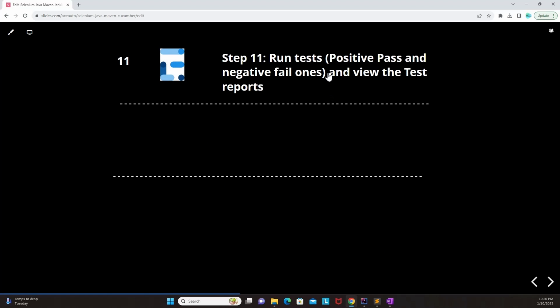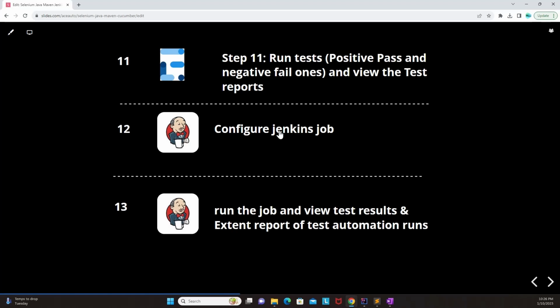Step number 11, we will run the test. We will look at the positive pass scenarios and the negative fail ones and view these test reports. Step number 12 is where we will configure the Jenkins job. And step number 13 is where we will run the Jenkins job and view the test results and Extent report of test automation runs. So this is what we will be trying to achieve in the whole video.